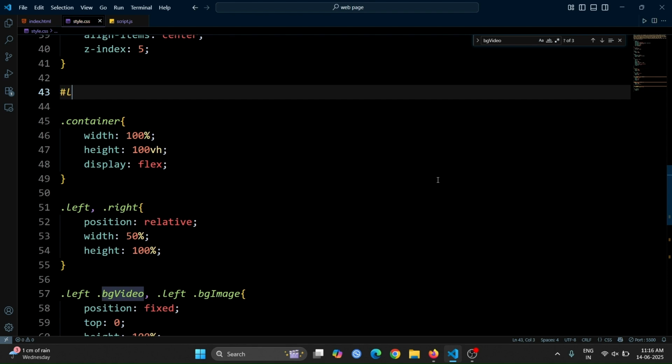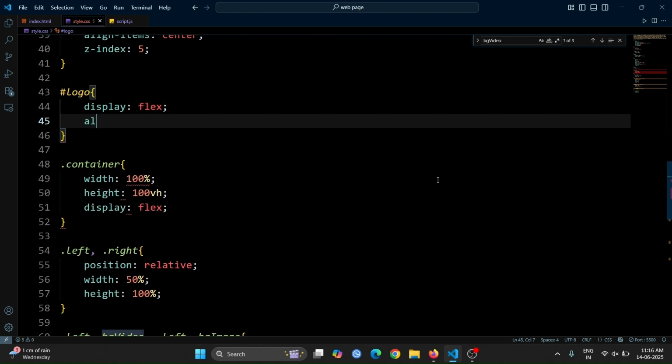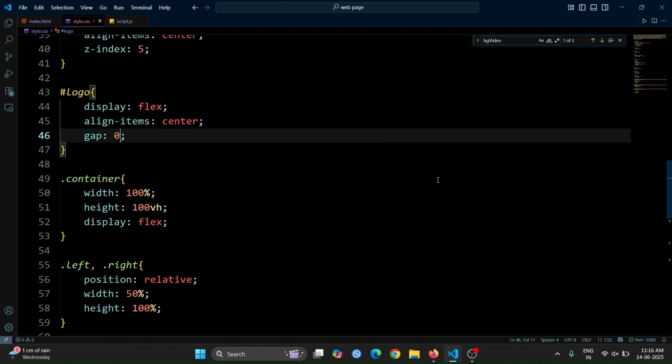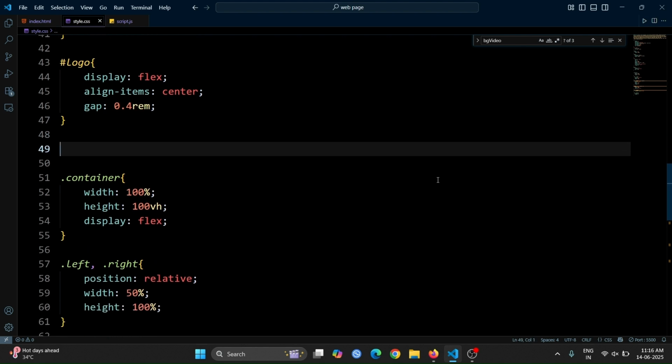After that, let's style the logo div. Set its display to flex to arrange its child elements in a row. Then, use align-items center to vertically center everything inside, and add a gap of 0.4 rem to create a small space between the image and the text.